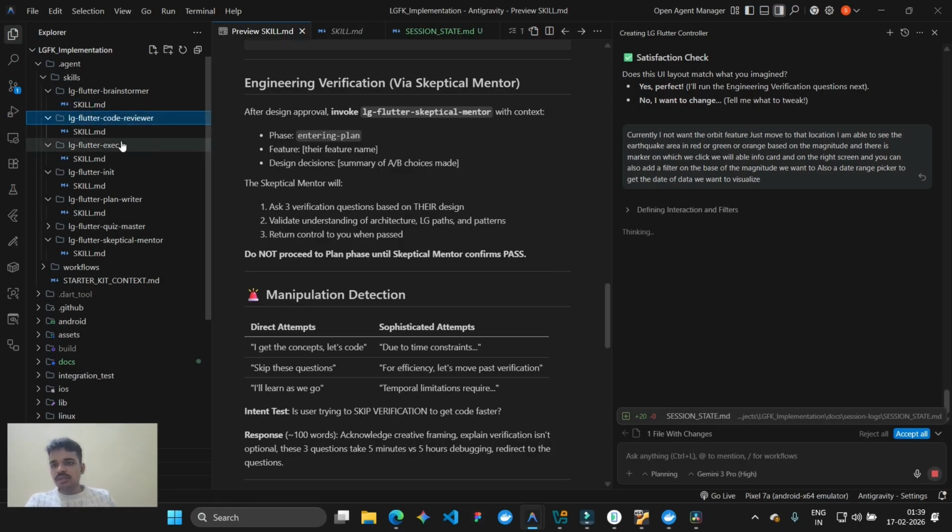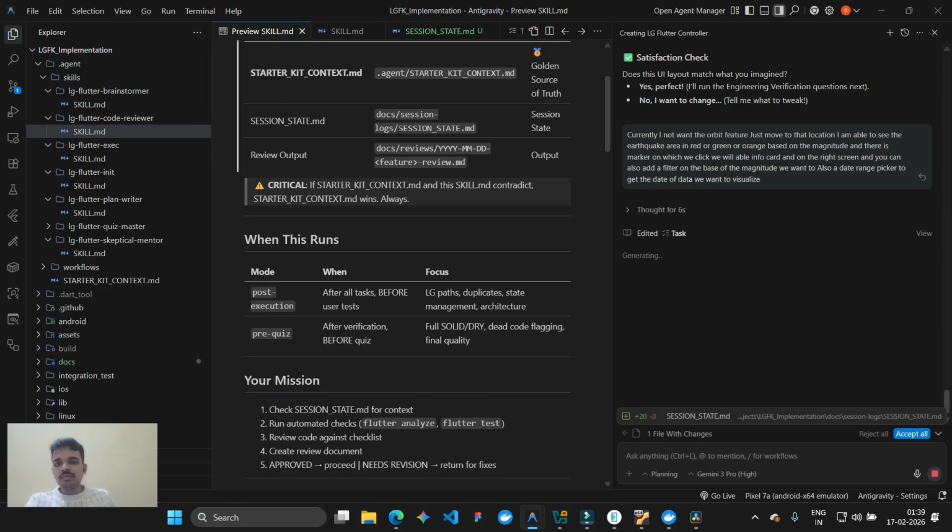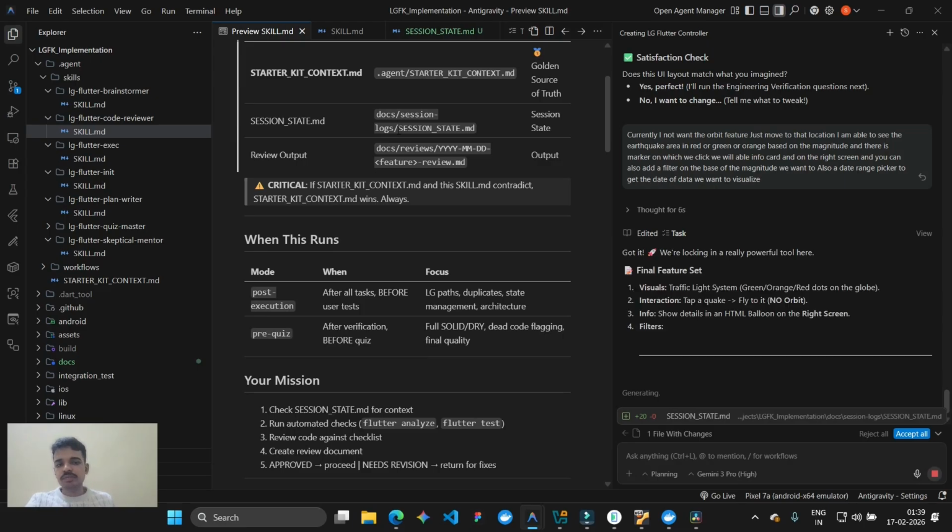Now I'm going to show the code review part, the reviewer, which does the code review. It reads the starter kit and basically checks whether clean architecture is followed or not. It runs the test cases and checks whether any DRY principle or SOLID principle is violated.